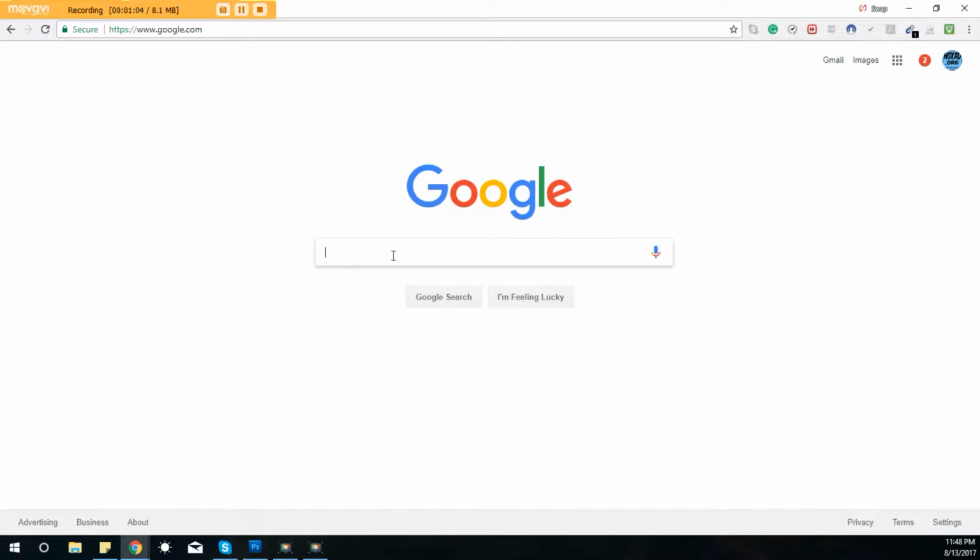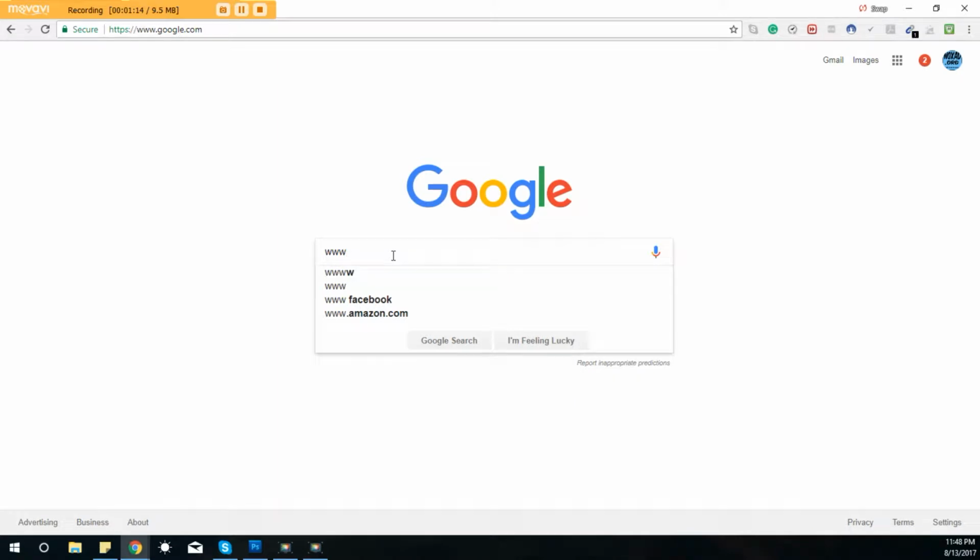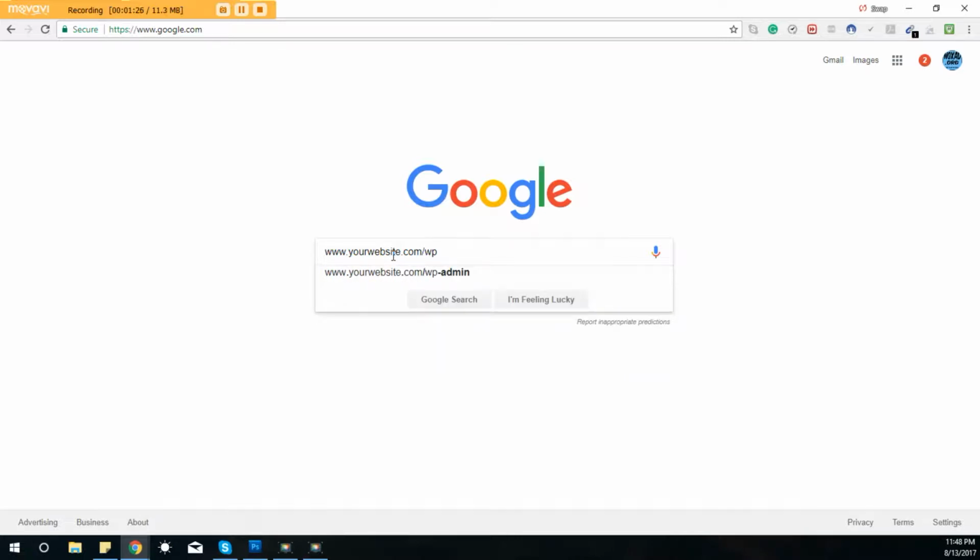Basically, I'm going to have you log into what's called the back end of your website. How you'll get to that is you'll just type in your website, for example, www.whatever your website's called.com, and then you'll put /wp-admin. And that's the link to get to the login page, to log into the back end of your website, to make some changes.